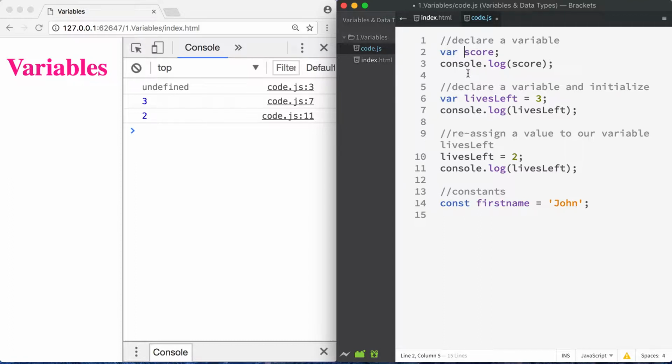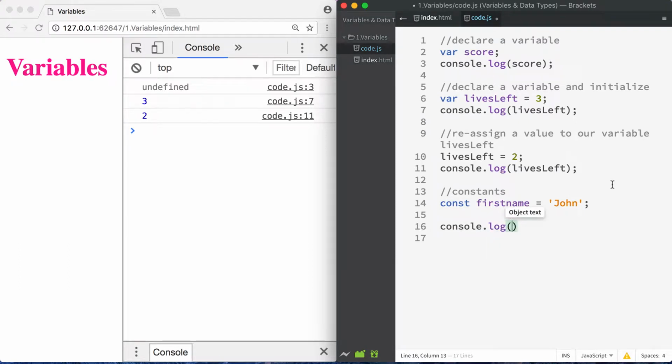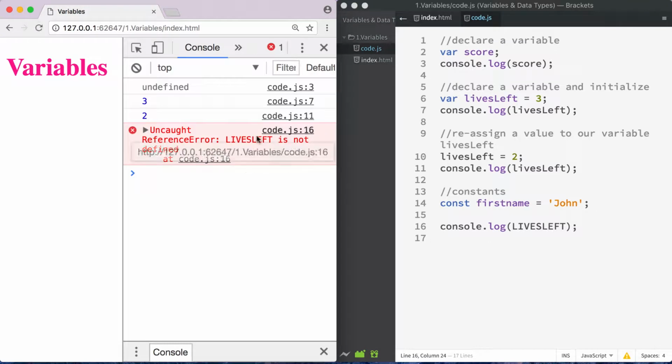So now the name of your variable is case sensitive. So what does it mean? This means that if you look at your variable livesLeft and you try to console.log lives left with capital letters, you will get an error saying that this variable is not defined. This is because that one and that one are completely different variables, because JavaScript is case sensitive.